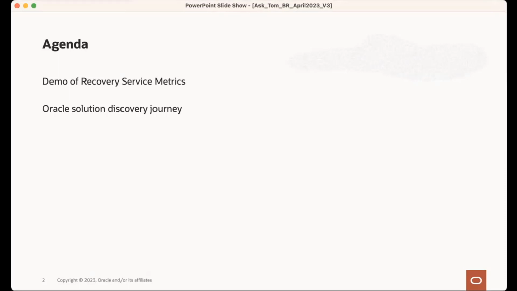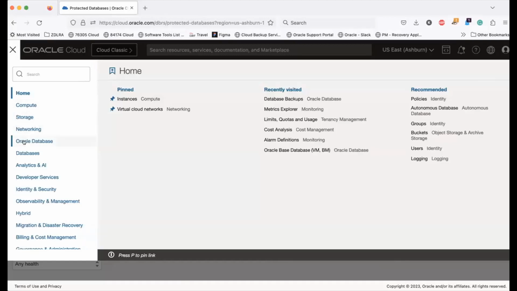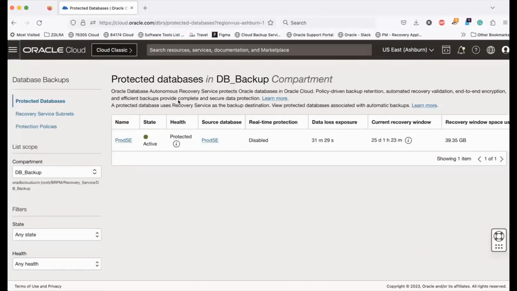So let's go ahead and I'm going to get started. I'm going to dive straight into the console. If you've seen previous Ask Tom sessions, I talk about our functionality that is now under database backups. So you can see that we have databases that are being protected in this case. So this is my database. And these are some of the statistics around the database.